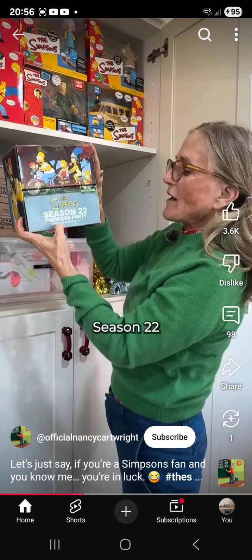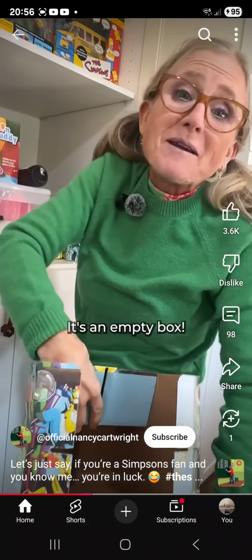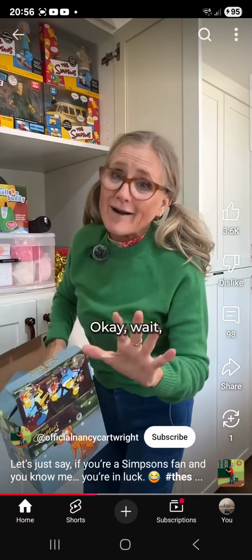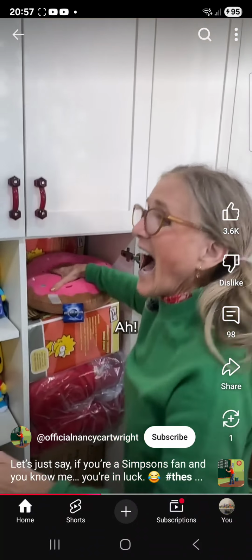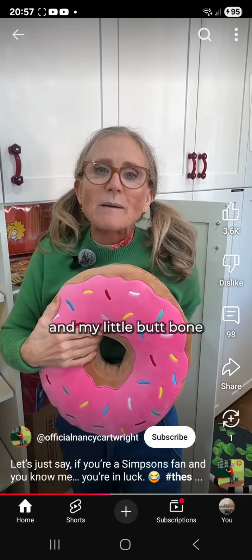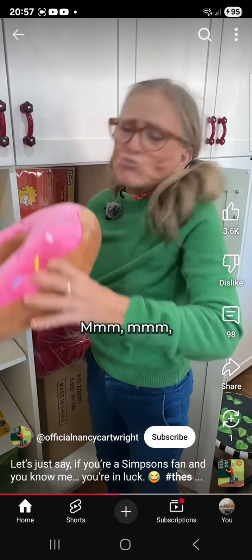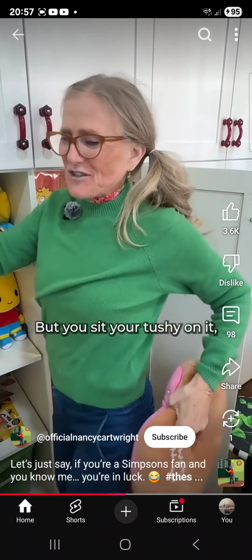The Simpsons Season 22 premiere party. We're doing an unboxing. It's an empty box. Okay, wait, I'm not going to disappoint you. This is for when I'm recording all day, and my little butt bone is really hurting me. So this is called a donut, because it is a donut. So good. But you sit your tushy on it.